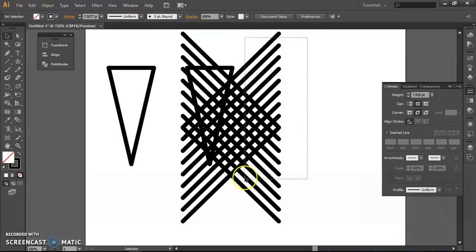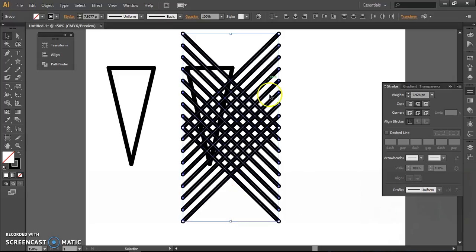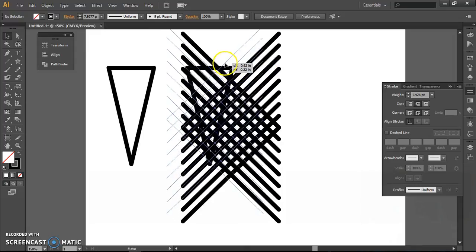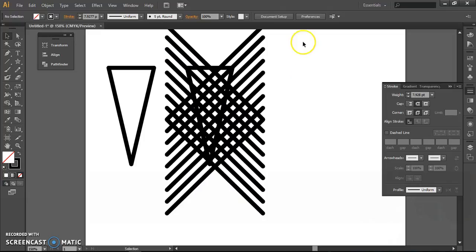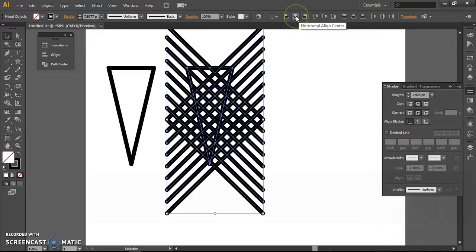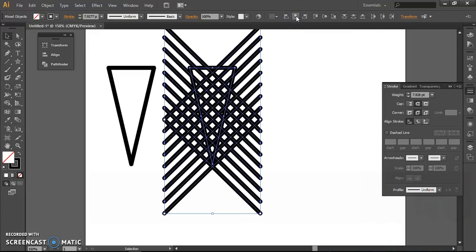Now I'm going to select all of my lines, not the cone base, just all the lines, and we'll group those. So again, Control G or Object, Group. I want these lined up to the center of my cone, and I could guess and try to get it centered, but an easier way is to select all of them. I have an option up here. These are my alignment options. I'm going to horizontal align the center. There we go, it snaps, so we know it's perfect.